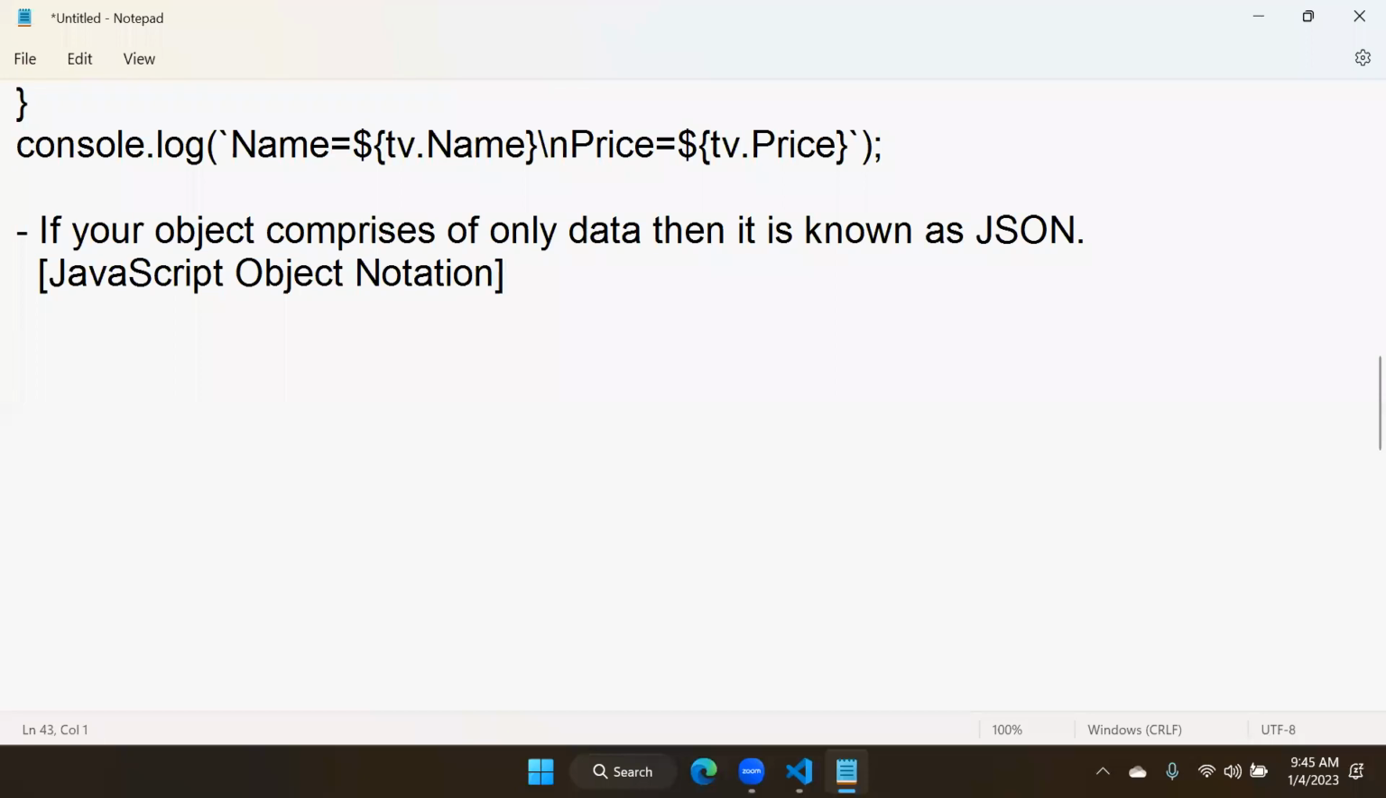JavaScript Object Notation. If anybody asks you, is every JavaScript object a JSON? Every JavaScript object is not JSON. Only the object that contains data is a JSON. If an object contains functionality, then it is not a JSON. So how to define functionality, I will show you how we can define the functionality.